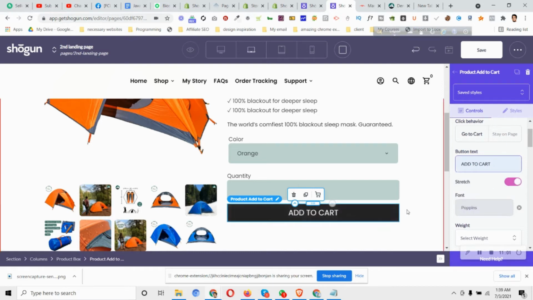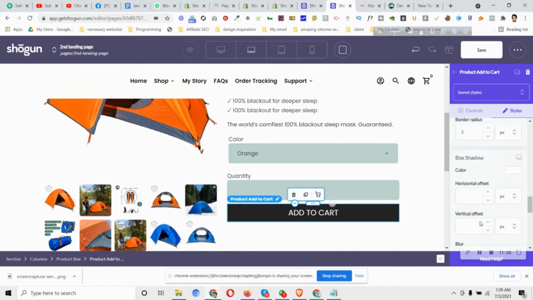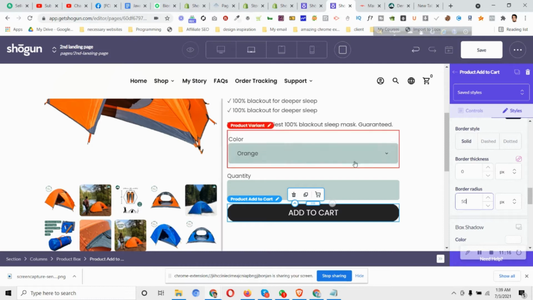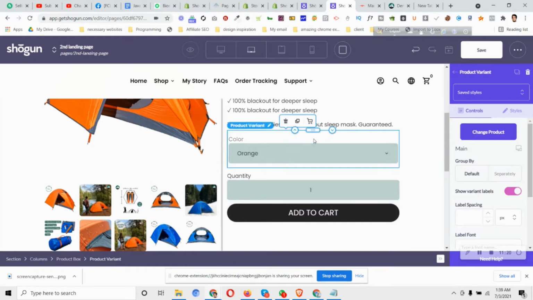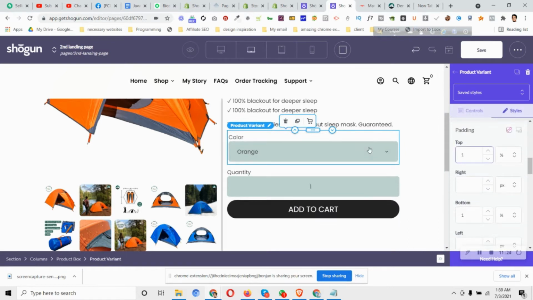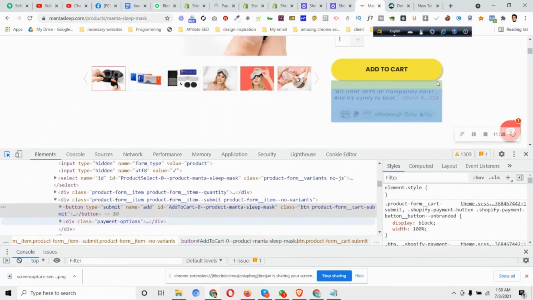So this will be the add to cart, and in that case it has some border radius. So let me show if I can get a border thickness or not. No, it is not. So I will give it a border radius of 50 pixel. Okay, then I can change the colors in that case as well. So this can be done. Okay, so this is how it looks right now.